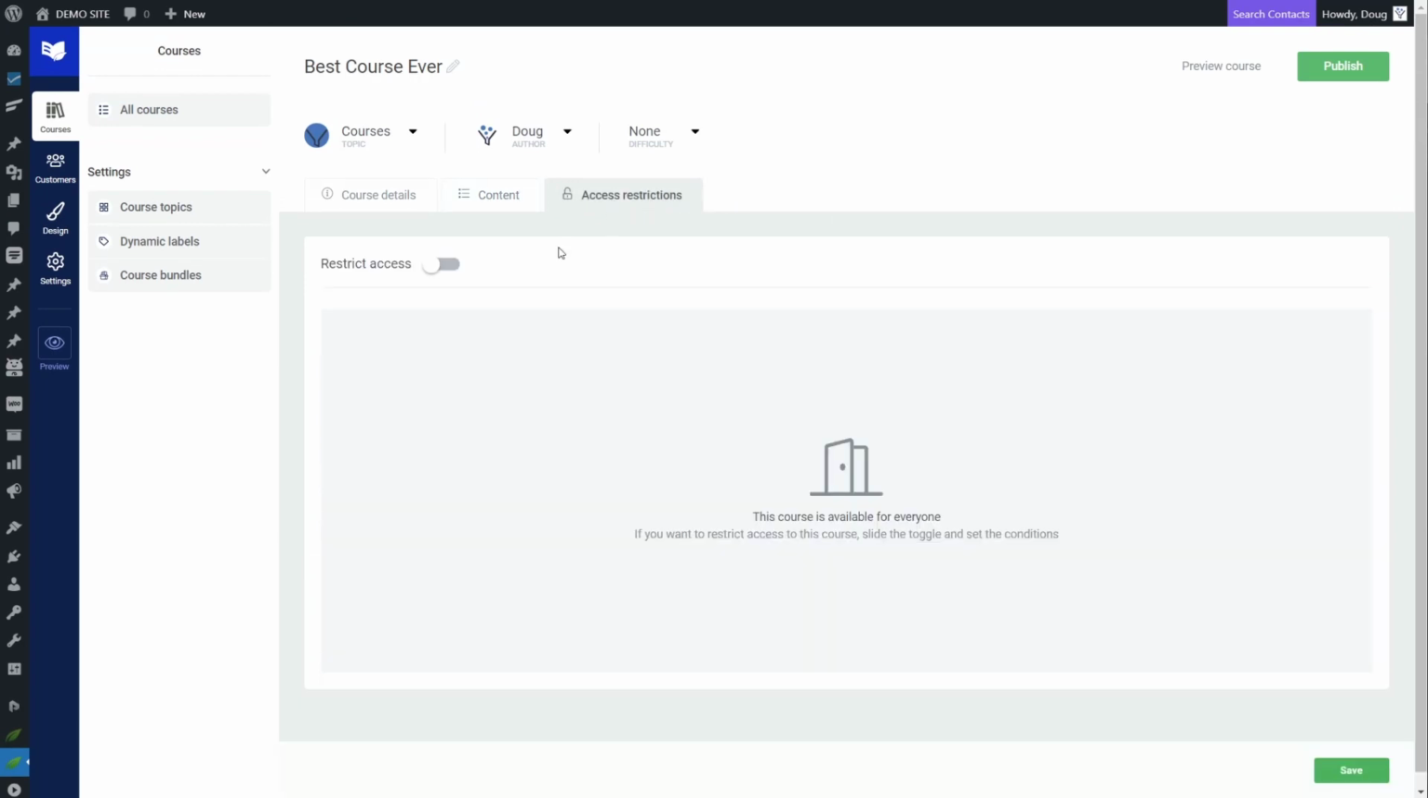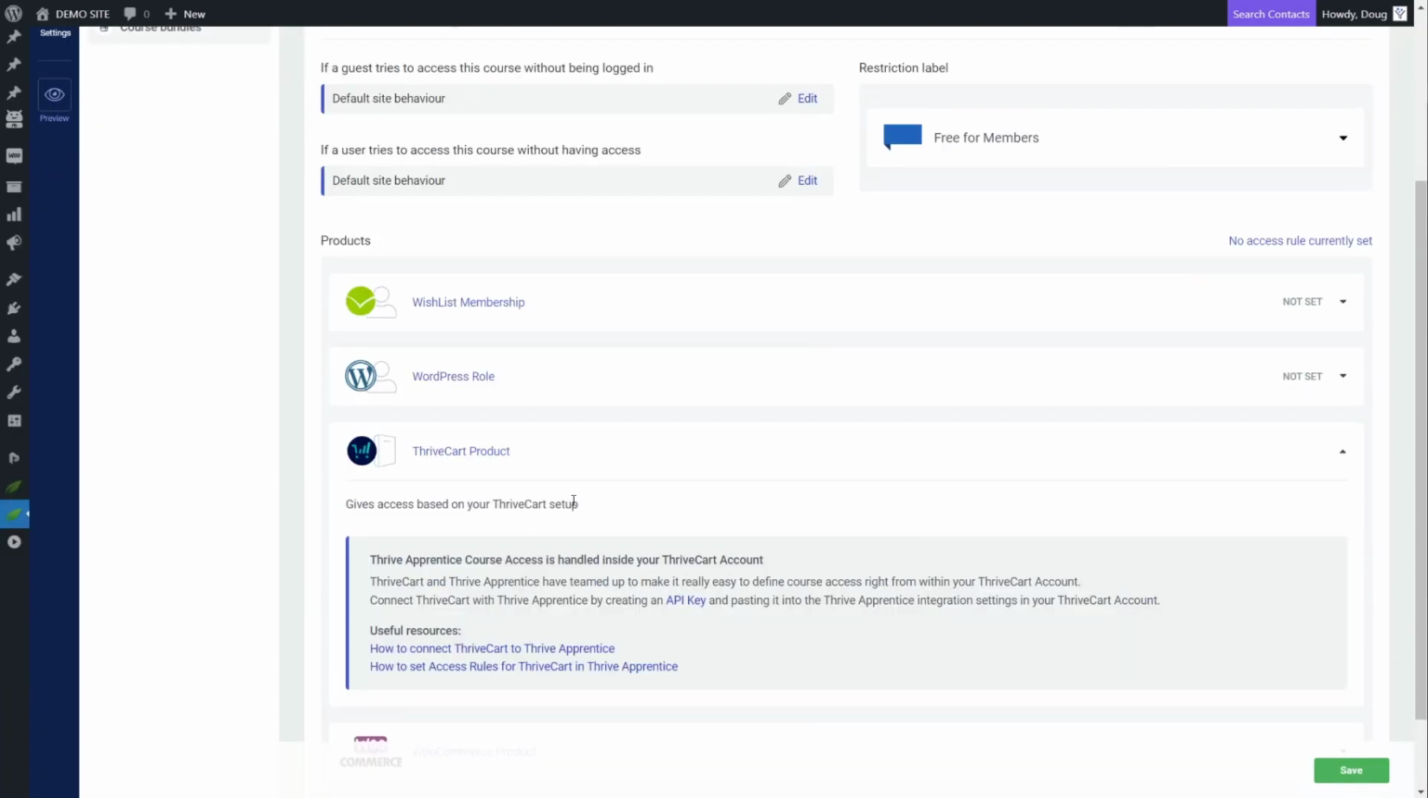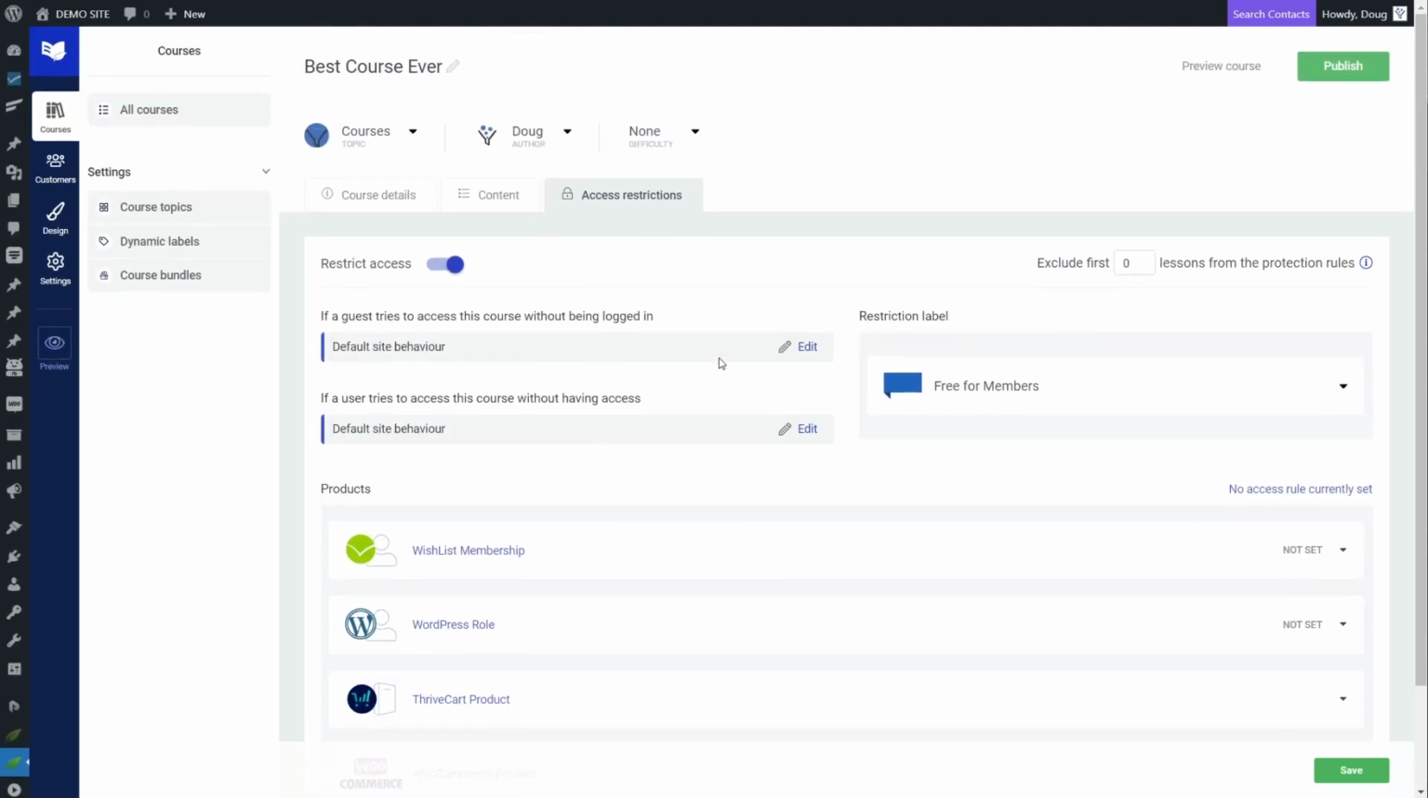So let's go to access restrictions and let's enable access restrictions. And we're going to use ThriveCart. So there's nothing we need to do here. I just want to remind you that all of this is handled on the ThriveCart side. The main thing we needed to do was to set up restrict access.